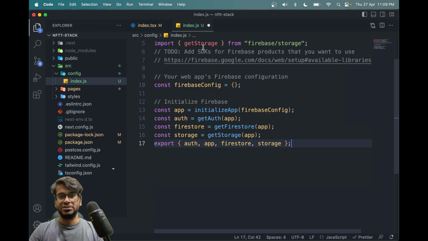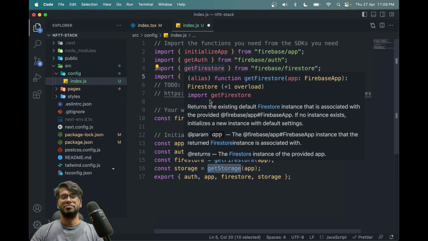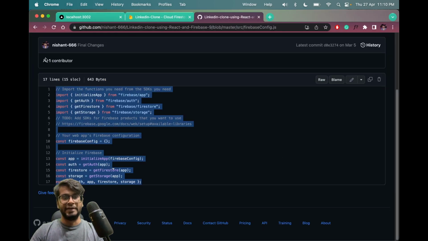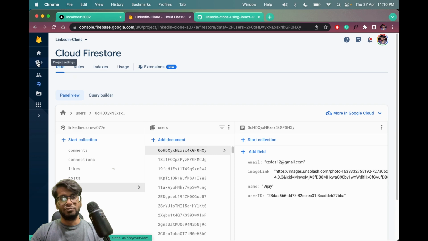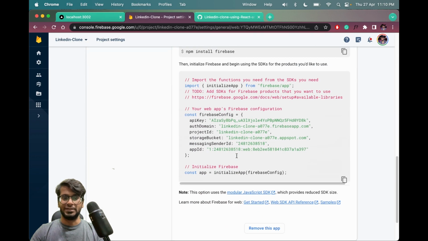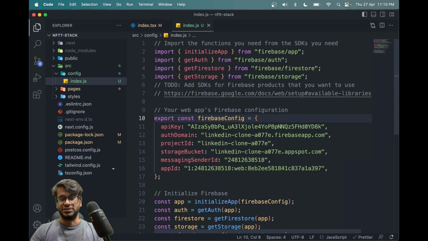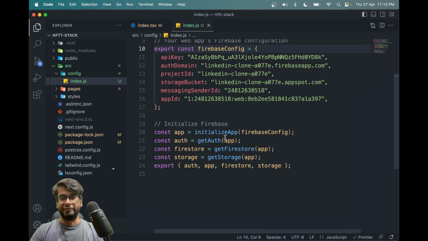So we have the get storage for storage, just for setup, but we don't need it. So we can remove it or leave it. We have initialize app to initialize the Firebase app, get auth for authentication, Firestore for database, get storage for the storage if you want to store photos or files. Now in this Firebase config object, we have to paste a few things. So let me go over to the settings of this project, copy the API key and all, and paste it.